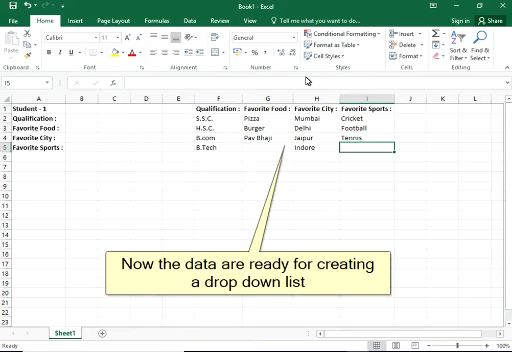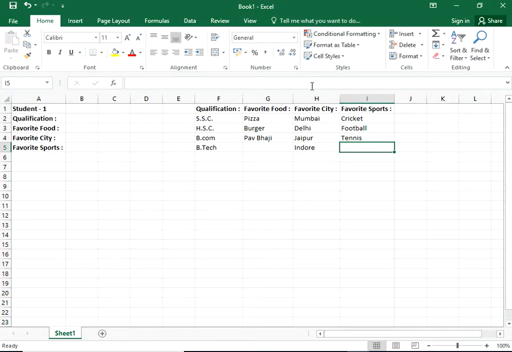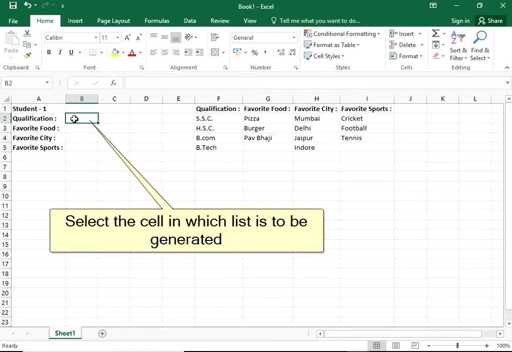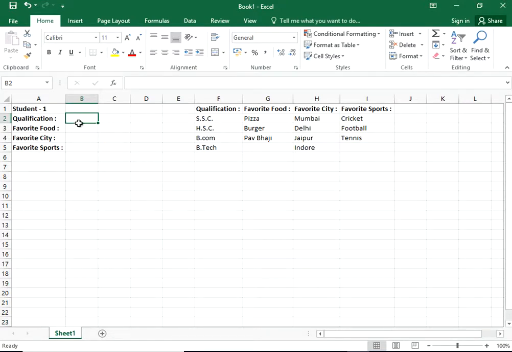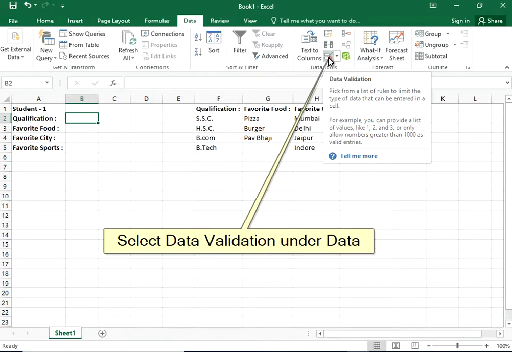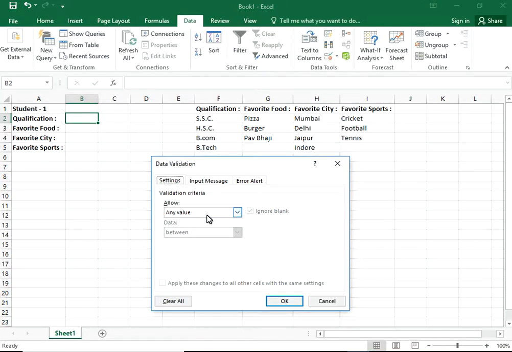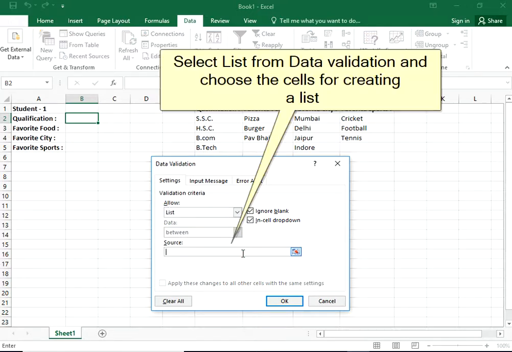Now the data is ready for creating a drop-down list. Select the cell in which the list is to be generated. Select Data Validation under Data. Select List from Data Validation and choose the cells for creating a list.